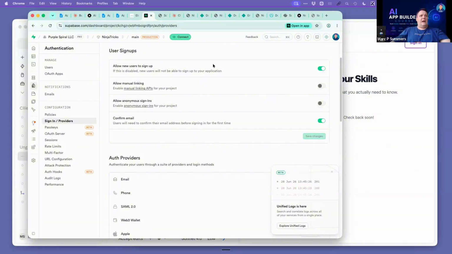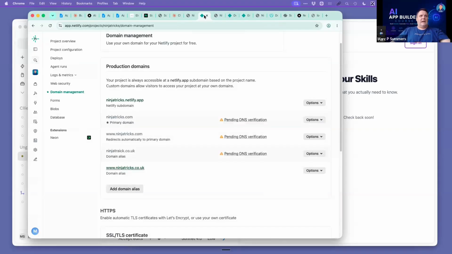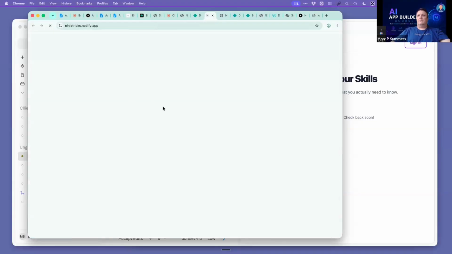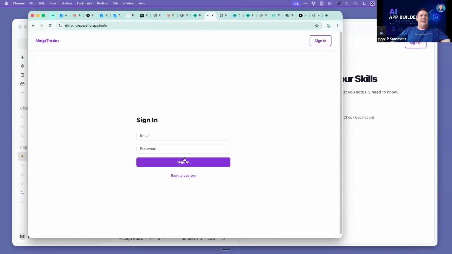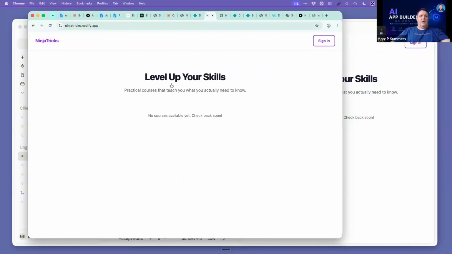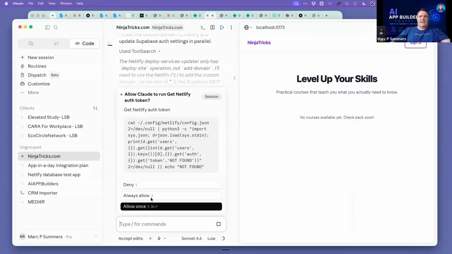But what we're going to do now is look at our, where are we? Netlify. We want to look at our Netlify.app. So here's our app. Mine doesn't look as sexy as Peter's does because I don't have a sign up button. I only have a sign in button. I can't actually register my account. And so I'm going to, once it's finished doing what it's doing, ask it to create a sign up process as well.